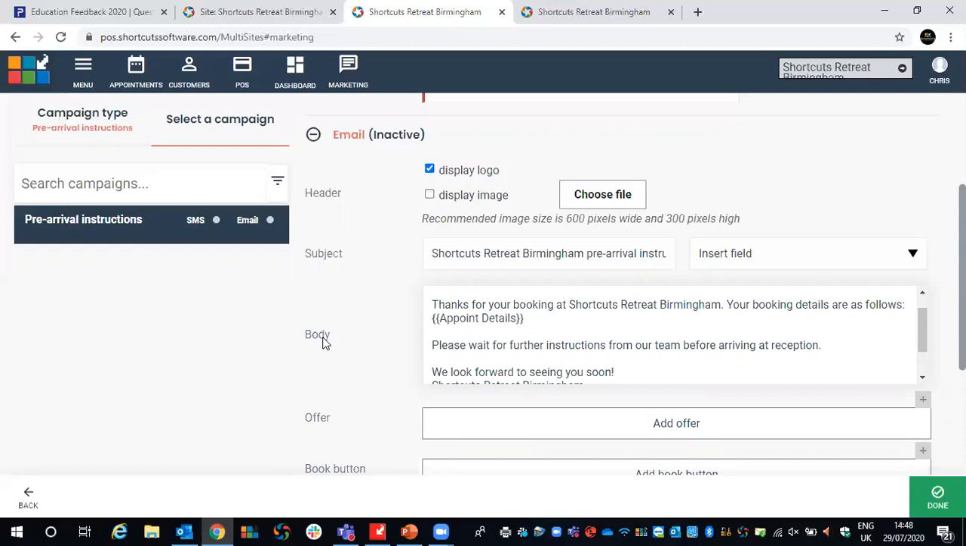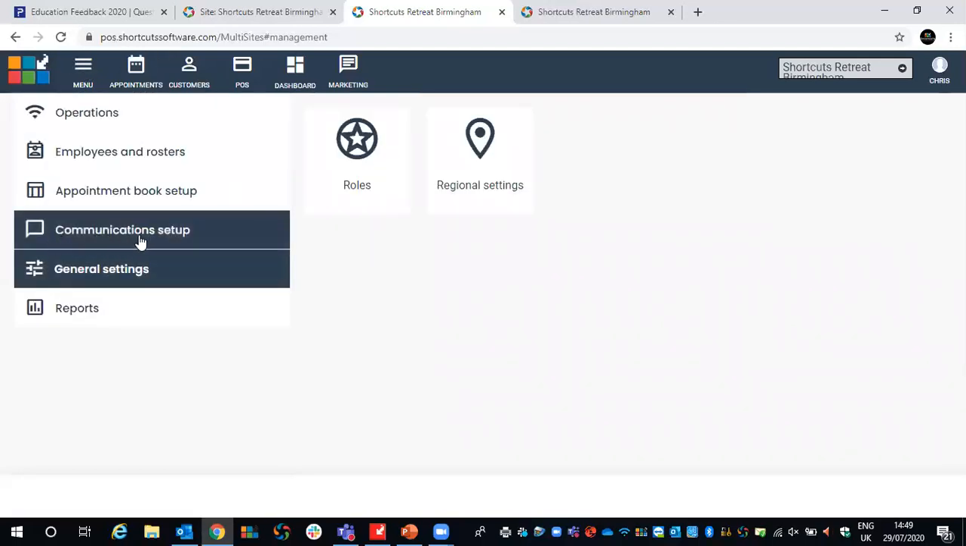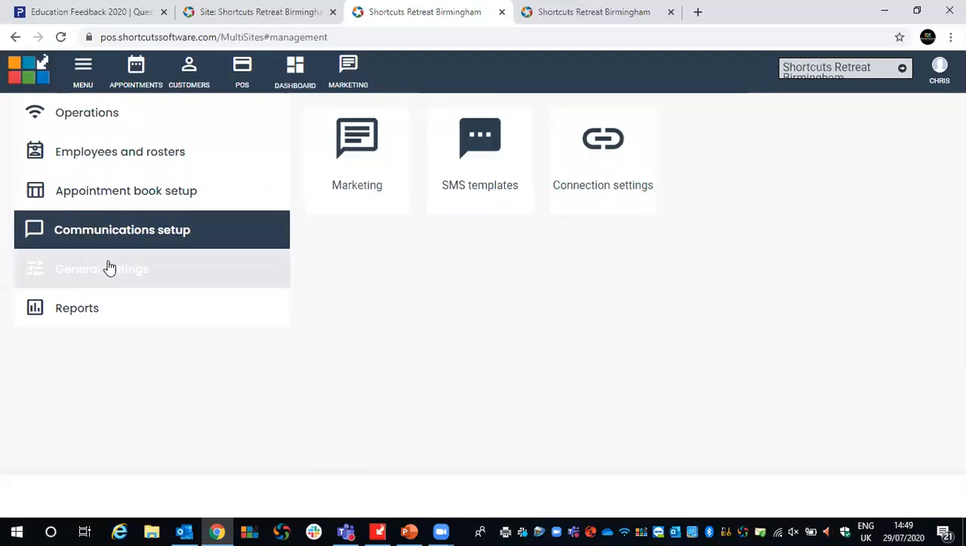So I'm going to show you those pre-arrival instructions now. To set up your ad hoc text messages, what we're going to do is click the menu button, and we're going to click where it says Communications Setup. And you can see just here, we've got some text message templates.